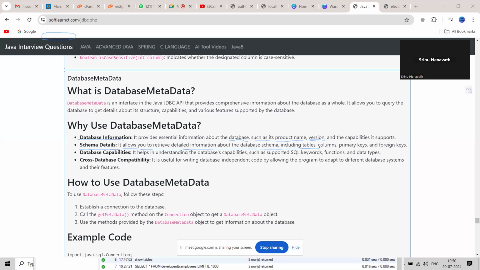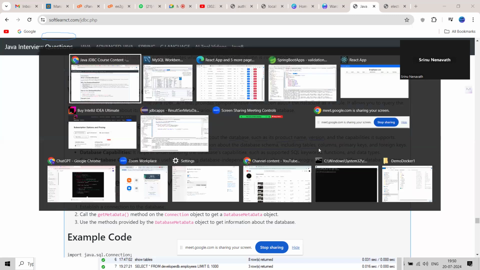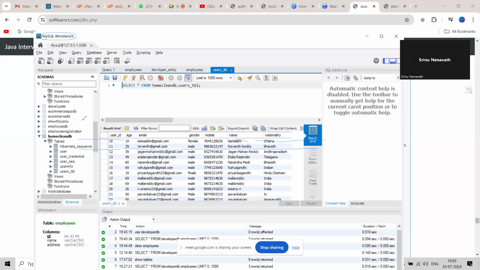See, guys, here you can check how many tables we are using inside the developer DB. I don't know how many tables I'm using. See here, guys, these are all the tables. Developer entity is a table name, developer entity SEC is a table name, developer entities is a table name, developer entity SS is a table name, developer data is a table name, employees is a table name, hibernate sequence is a table name, student is also one of the table names, guys.